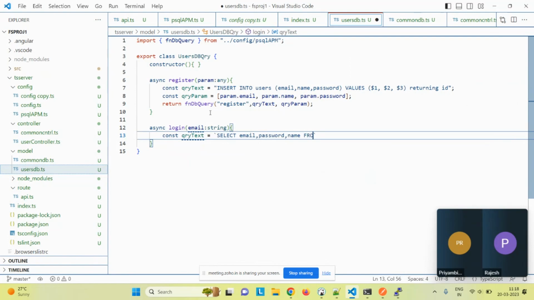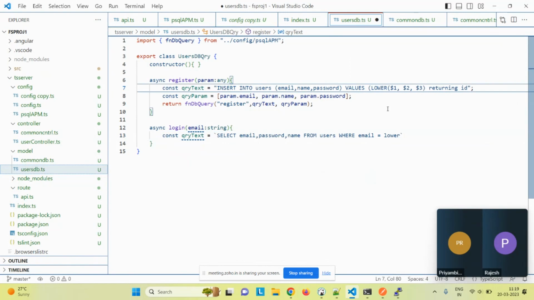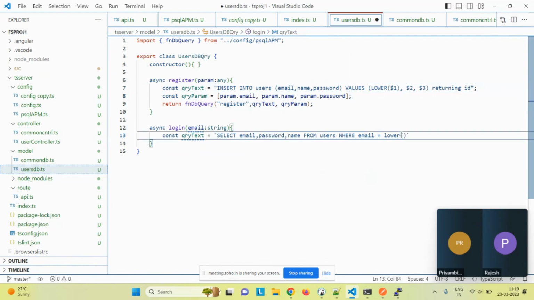From users where email equals lower of. So here also make sure when you are inserting, you insert with lower of $1. So that always it is converted to the lower email. Lower of whatever the user gives as input. So I ensure that it is converted to the lower and then compare it with my data.